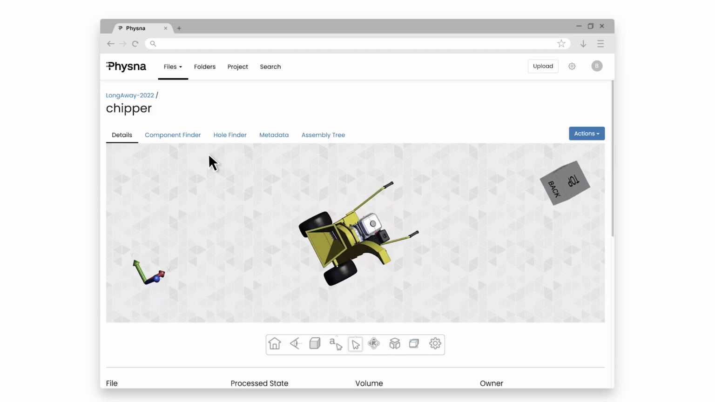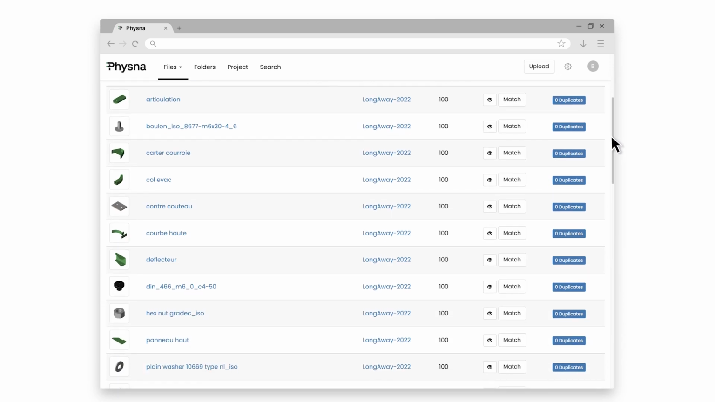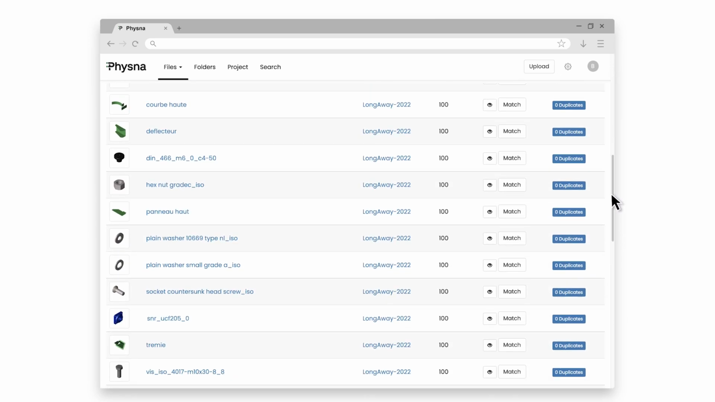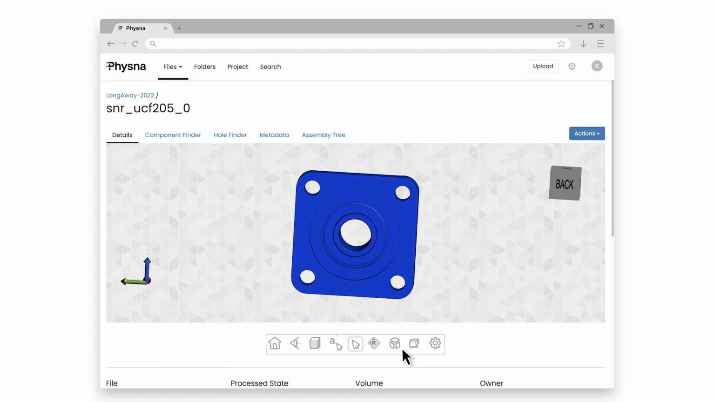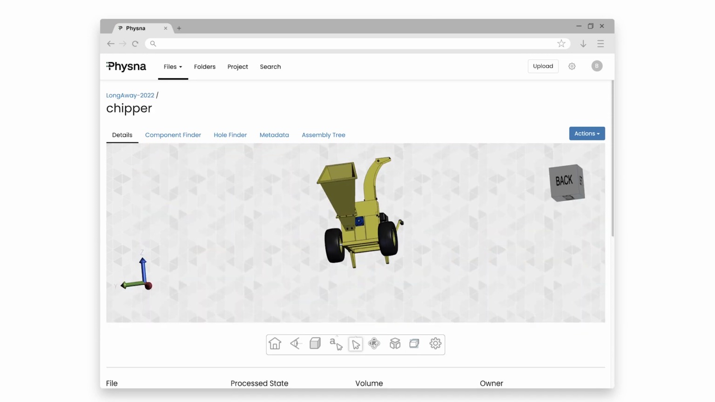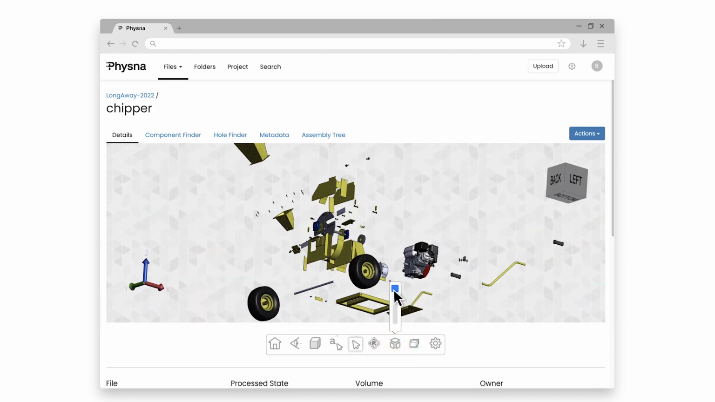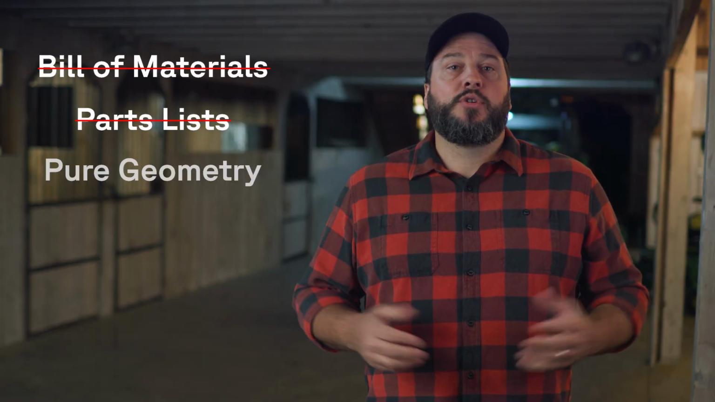And so once we've ingested and indexed a full 3D data set, you can now perform full 3D search and compare on your entire repository of 3D assets, even parts embedded inside of other parts, embedded inside of other parts. No bill of materials, no parts lists, just pure geometry. This means less time hunting and more time developing products and services for your customers.